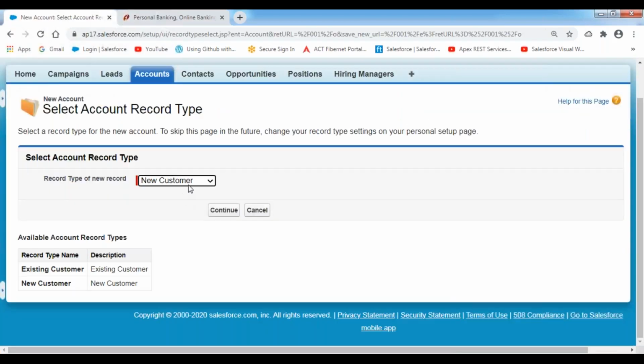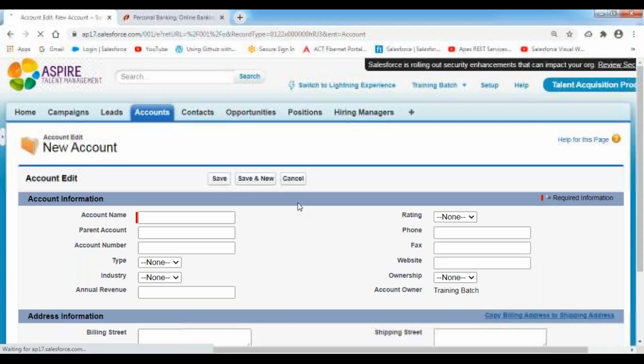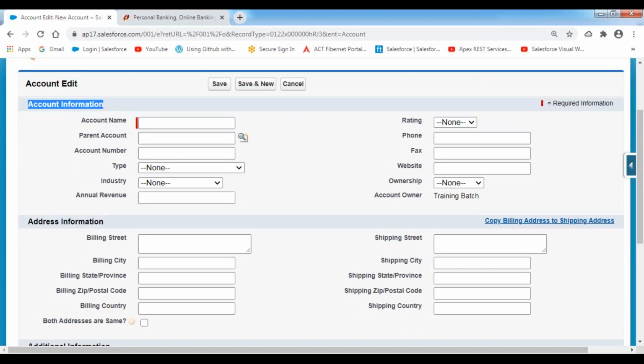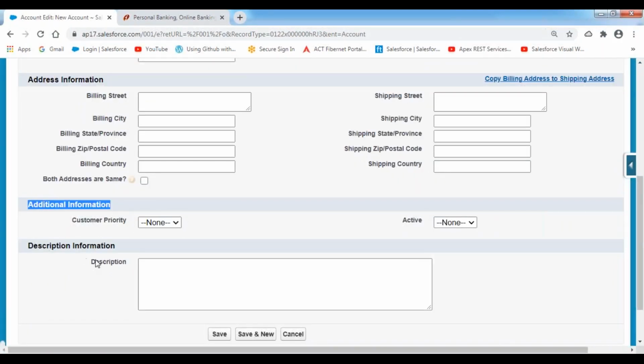In a similar way, if I select new customer and click on continue, it provides a user interface with all four sections: account information, address information, additional information, and description information. All these four sections are visible because upon creating a new customer, I want to provide all these details.